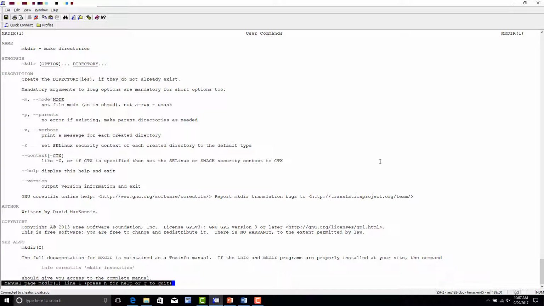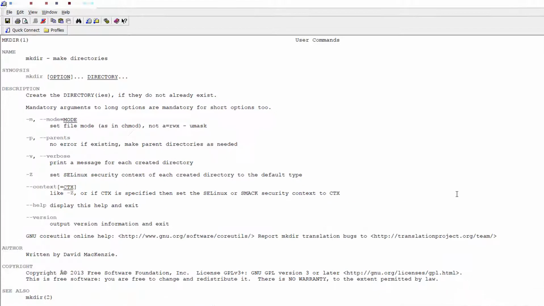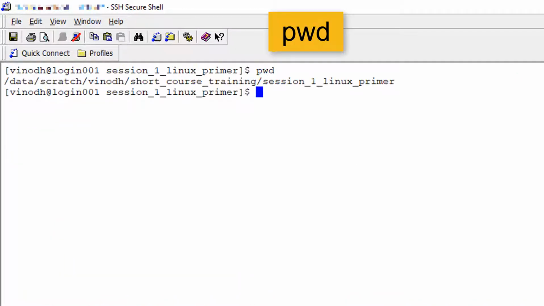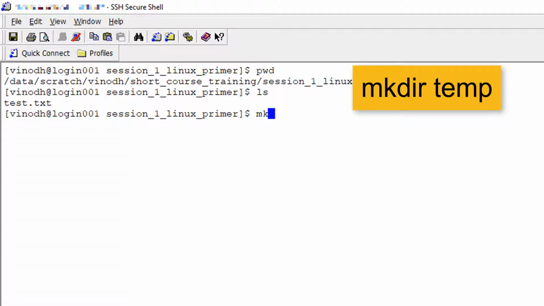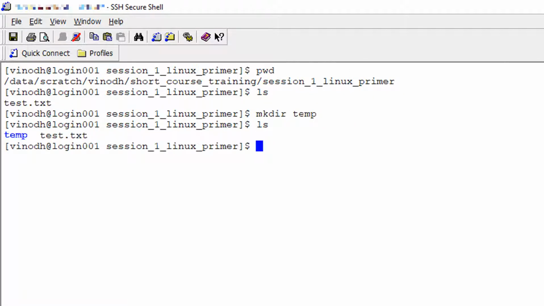Within the directory where we currently are, we'll check and see if there are any subdirectories here. The ls command has not returned any subdirectories for us. So let's go ahead and create a new directory here. The mkdir temp is going to create a new directory named temp, and you can always use your ls command to make sure that the directory is created.